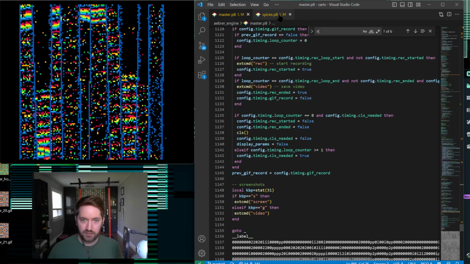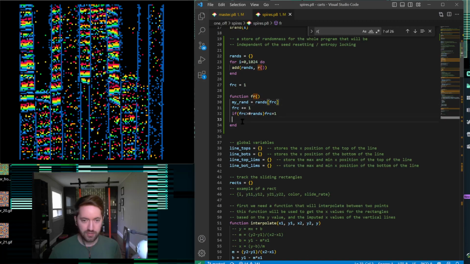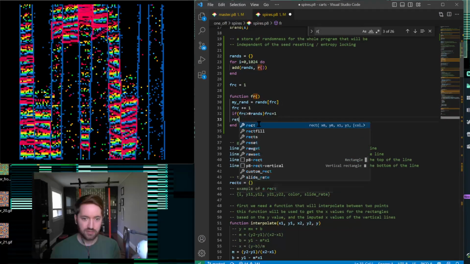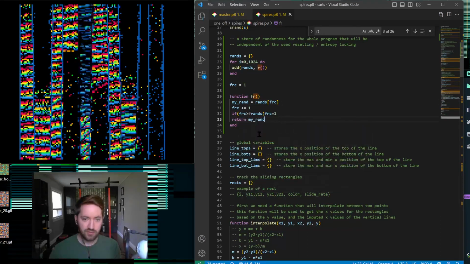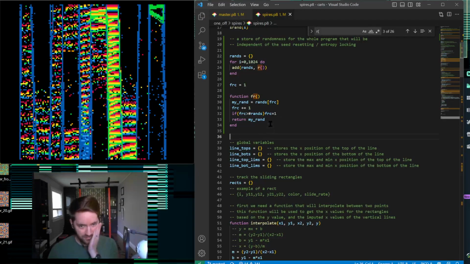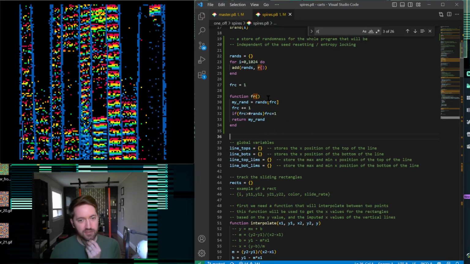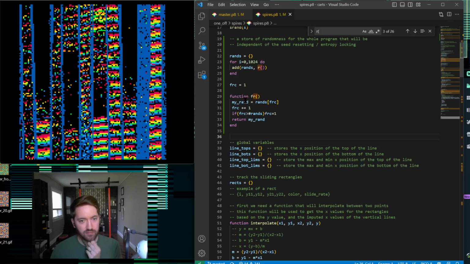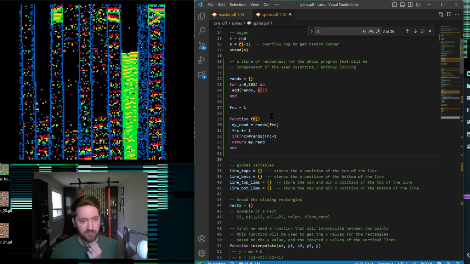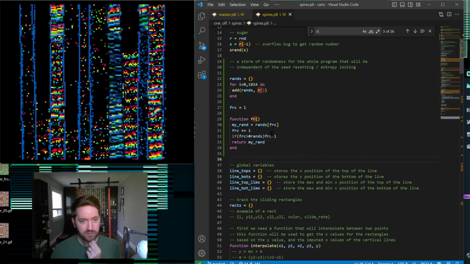Okay, close that. Go here. Okay, so now we have this function. We got to return this number. So now we have this function that is going to give us a random number from a predefined set of randomness, or store of randomness.